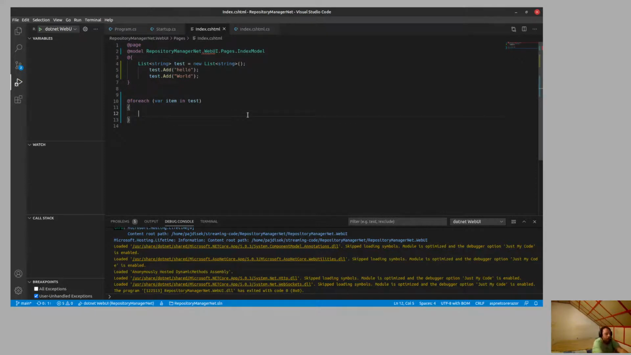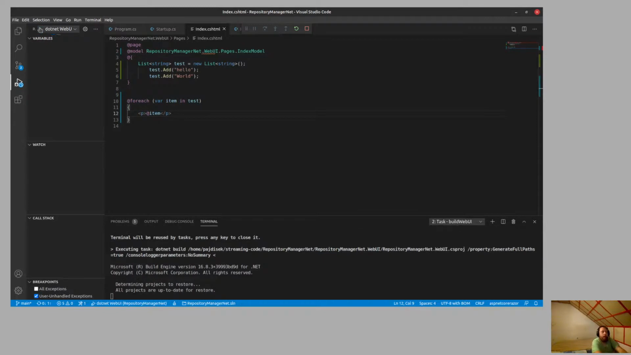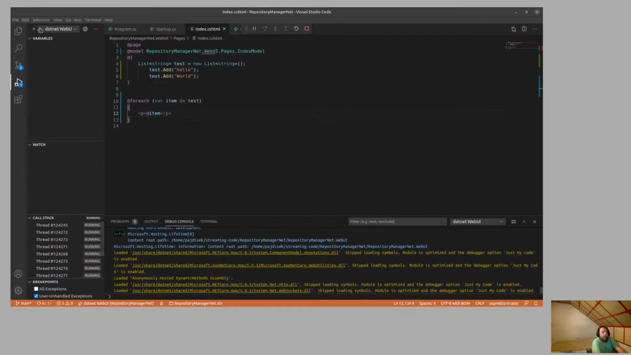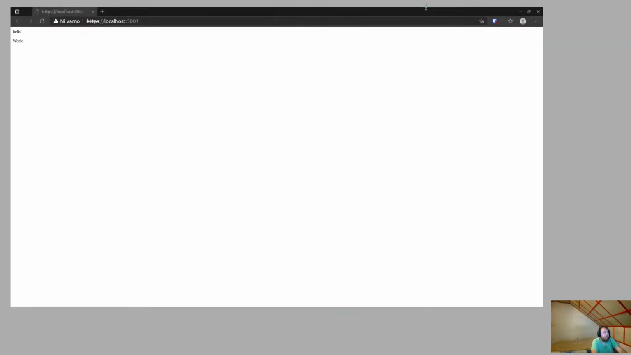Now let's just do p item. Let's add an at there, and that's it. If we now run it, you will see what happened. It works correctly. There we go. Hello world.